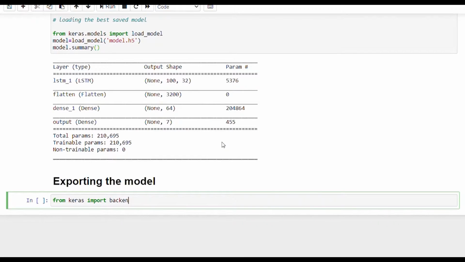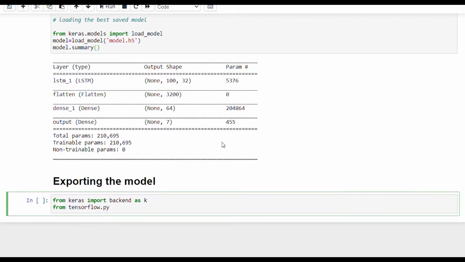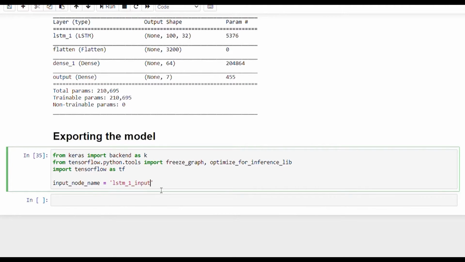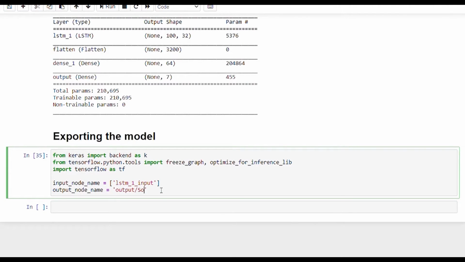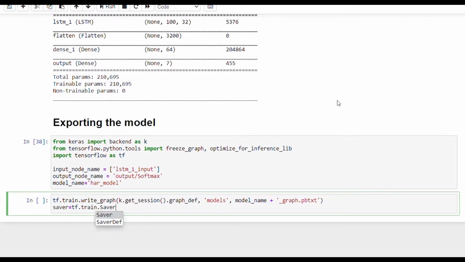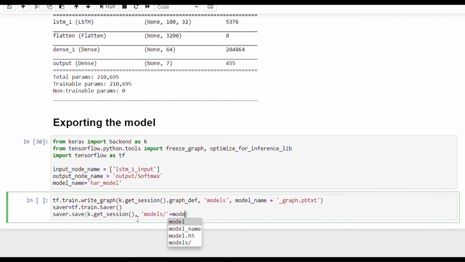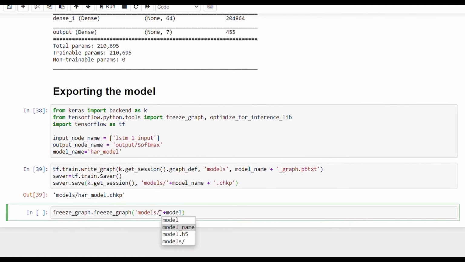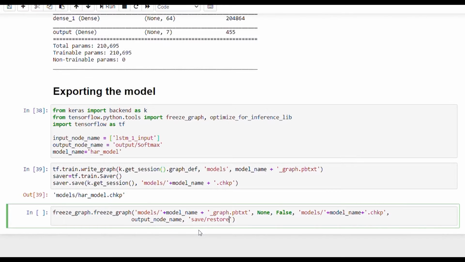So to export, import freeze_graph and optimize_for_inference libraries from TensorFlow tools. Define input and output node names for the model, and use the TensorFlow write graph function to save the structure of the model and TensorFlow Saver to save the model checkpoint. Finally, use the TensorFlow freeze graph function to get a protobuf file which we will use in Android.